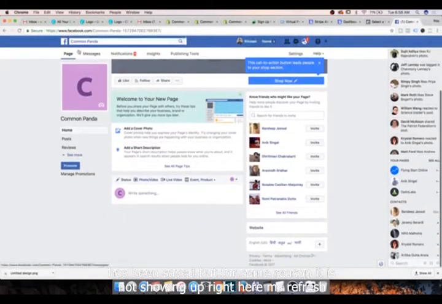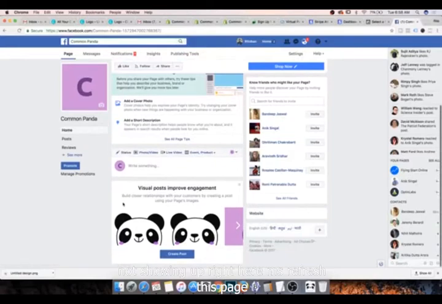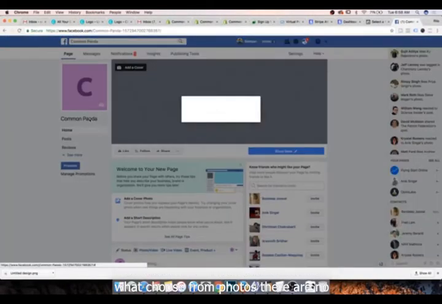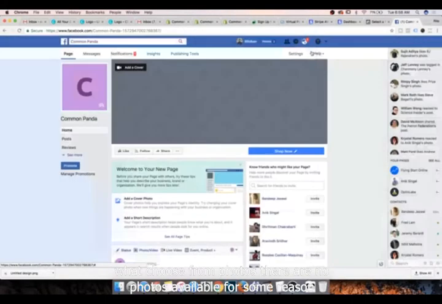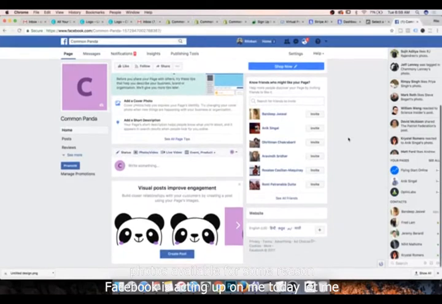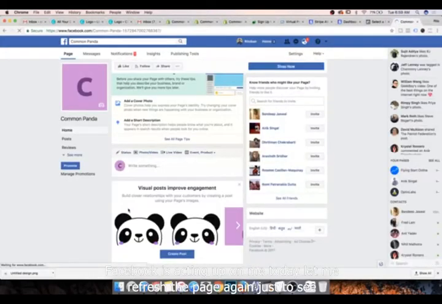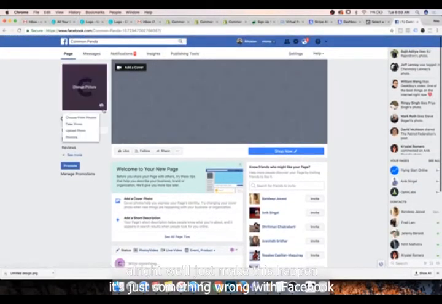But for some reason it is not showing up right here. Let me just refresh this page. What? Choose from photos. There are no photos available. For some reason, Facebook is acting up on me today. Let me just refresh the page again just to see. All right, we'll just make this happen. It's just something wrong with Facebook right now.